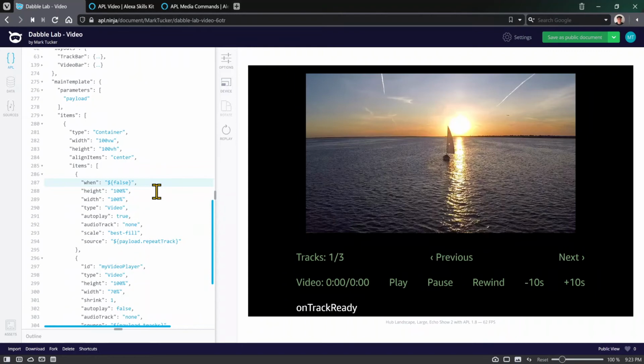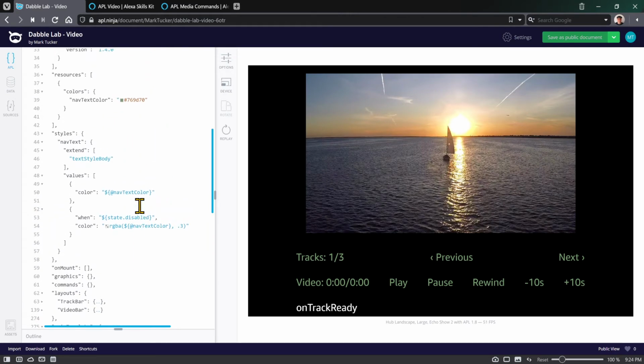We're going to spend most of our time on this configuration here, where we have the video. We have a bar here for the current track of the video playing. We have a video bar, which shows how many seconds into the video, out of the total time, and your typical play, pause, rewind, and adding and subtracting 10 seconds to the time. And then this is a little debug item down here.